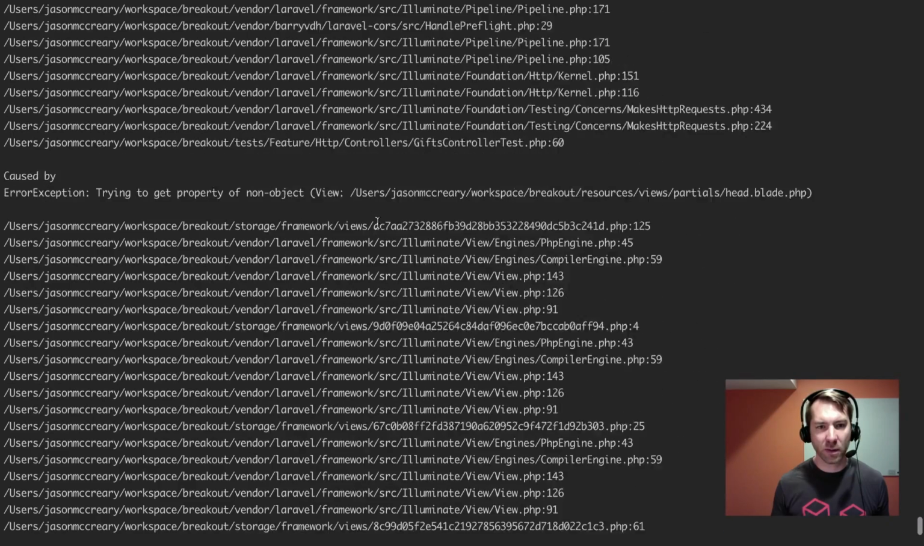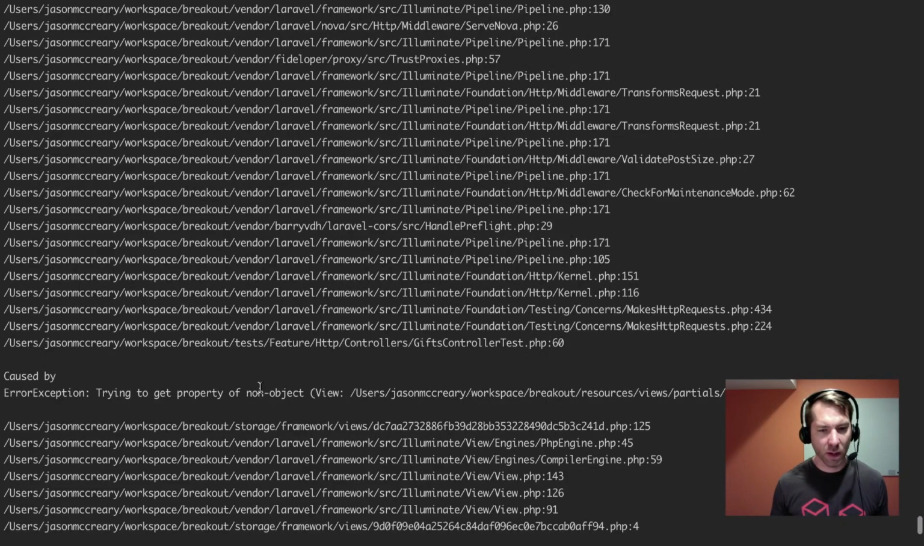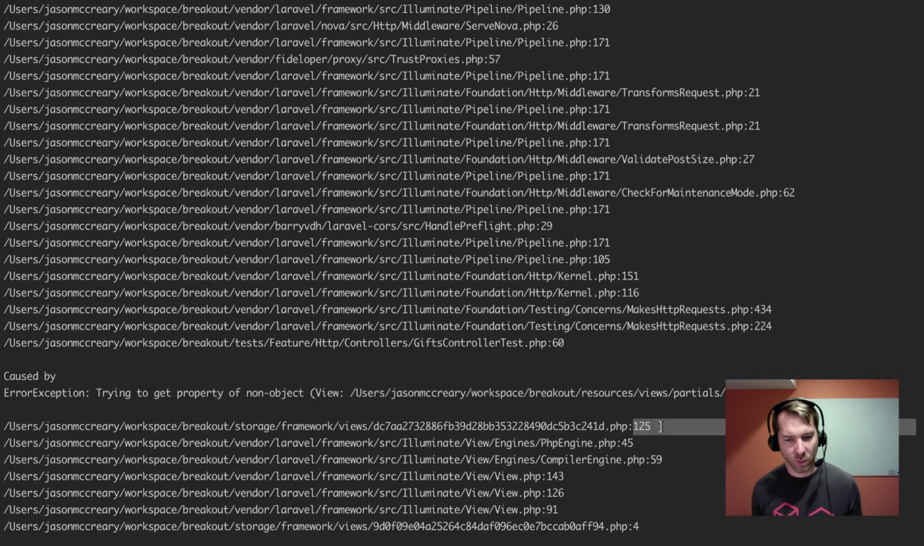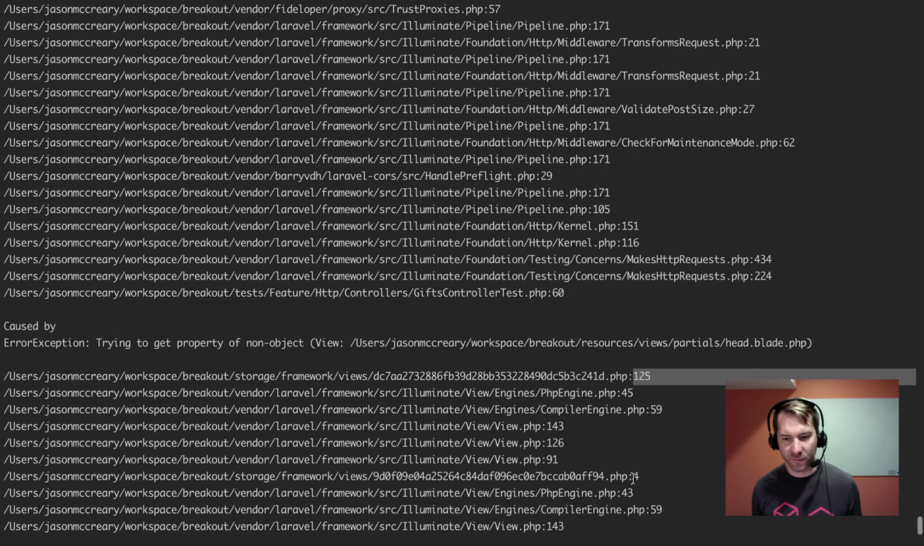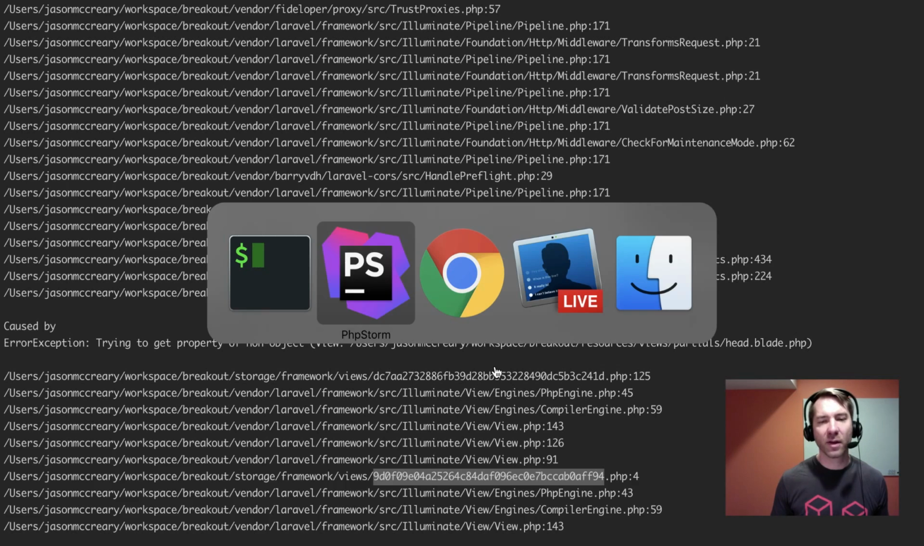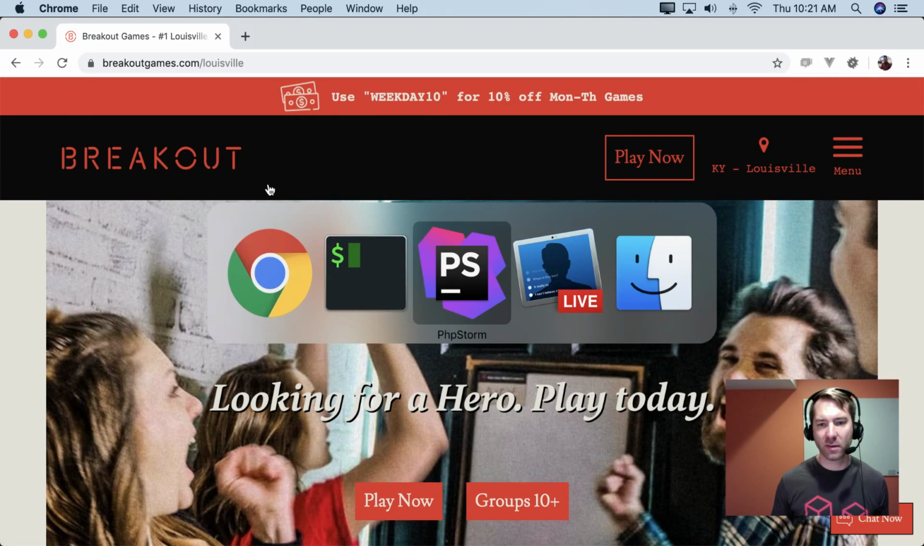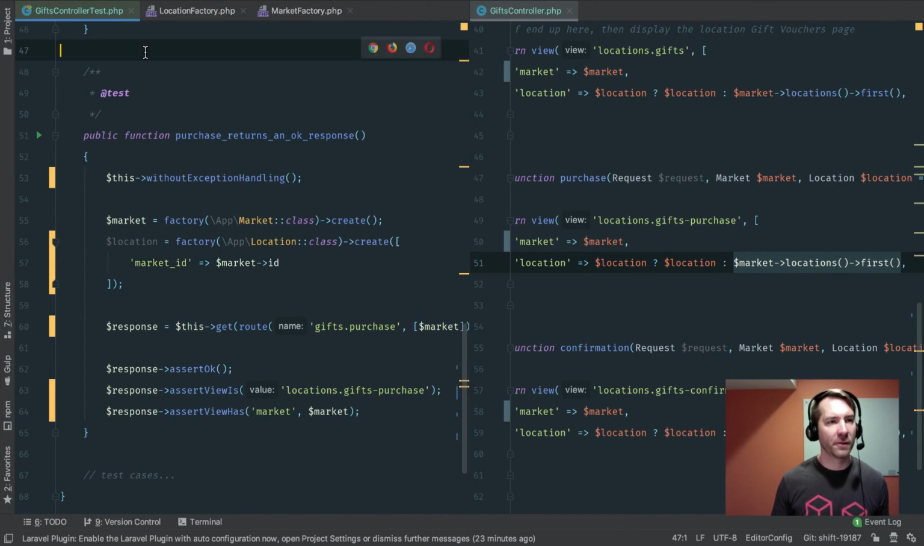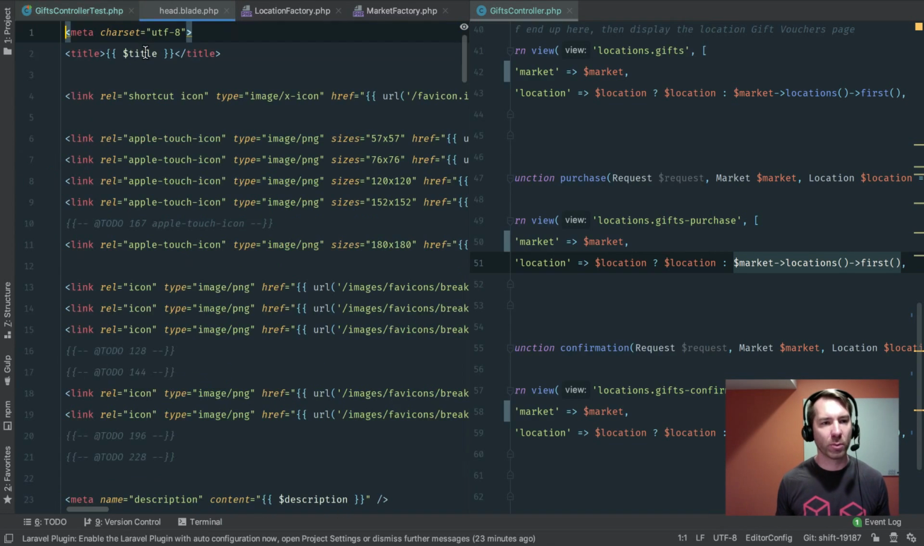And are we still getting the non-object? So we are. So let's take a look at head blade. Looks like 125 maybe, or even 4. It's a little hard because it's using view cache. That's another question I always have. Is there a way to disable view cache for testing? I'll check the comments in a second, but let's see what's going on with head blade.